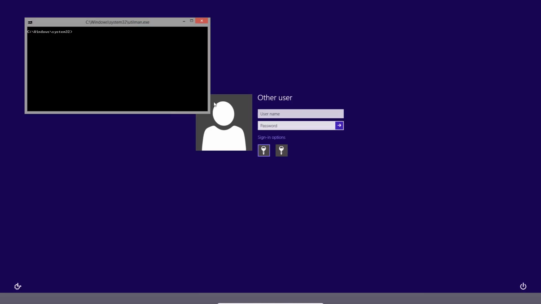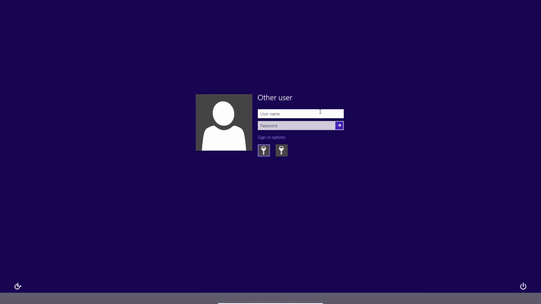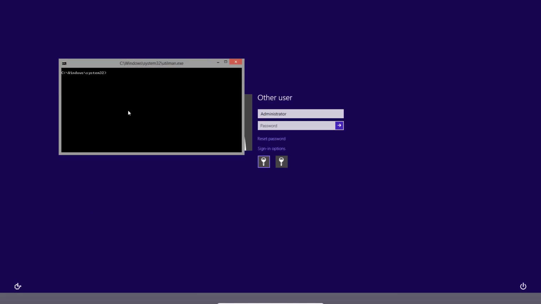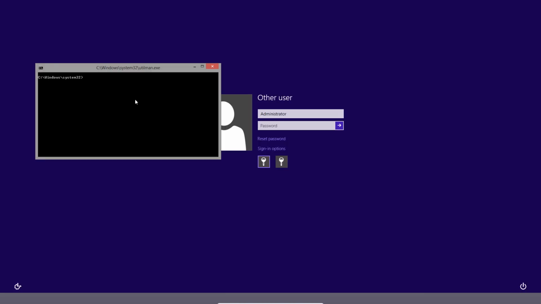So the default administrator account in a computer is pretty much always going to be called administrator, or for a Windows machine anyway, the default administrator account is always administrator. I don't know what the password is. So what we're going to do is we're going to open up our command prompt in the login screen here, and we are going to change the password.